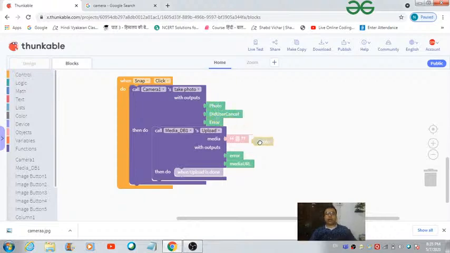We can copy it and then we can place it over here for this media. If it is an error, definitely it is going to come over here. Fine, and media URL is going to come over here. So it is going to generate for us the URL for this photograph. Okay, with outputs. See, it's written over here with outputs.